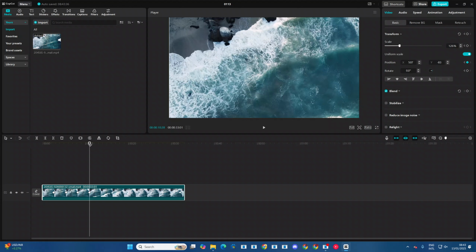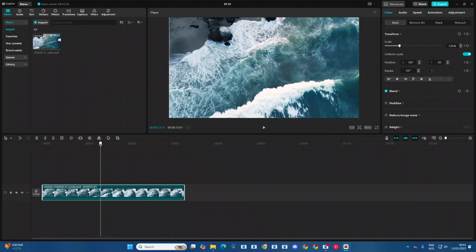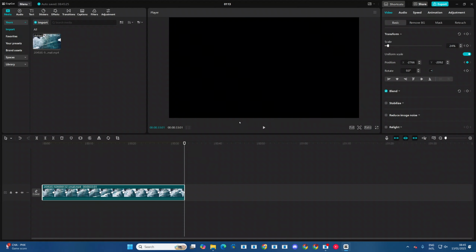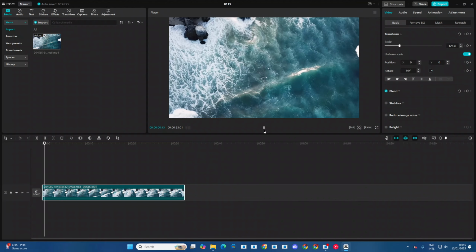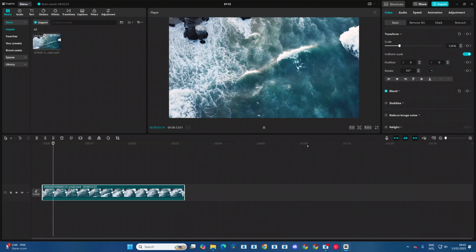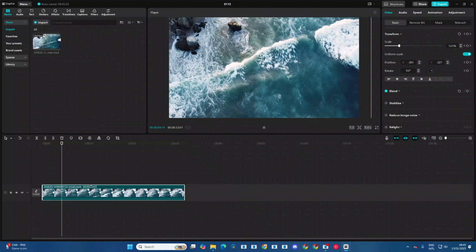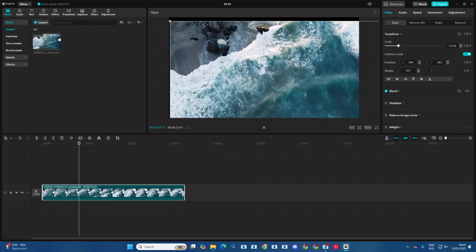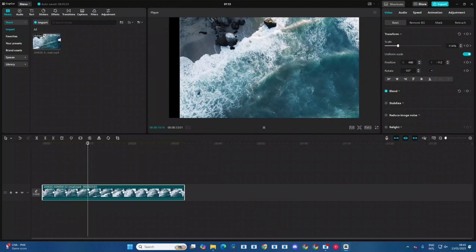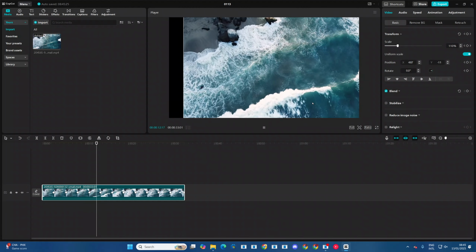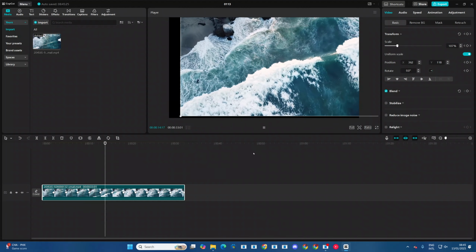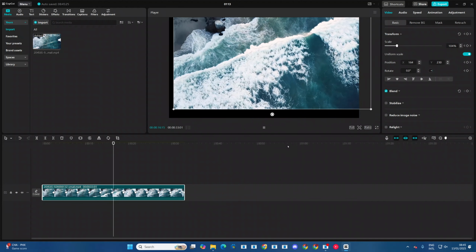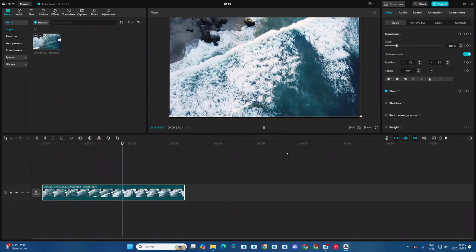And then once you're satisfied, you want to play the video or the photo and see if you like how it looks. So now let me just play my video. You can see every time it hits a keyframe on the timeline, my video adjusts to the movements that I did on my project. So you can see the video moving around, and then it will start zooming out when it gets towards the end. And so that's how you can add and use keyframes on CapCut PC.